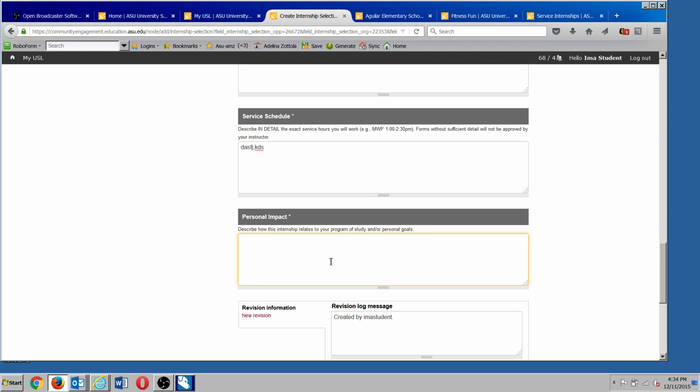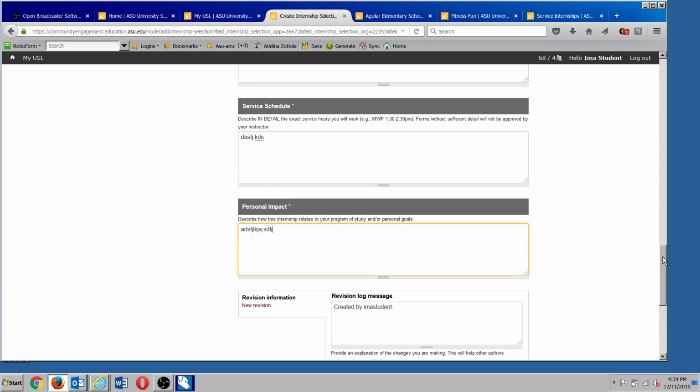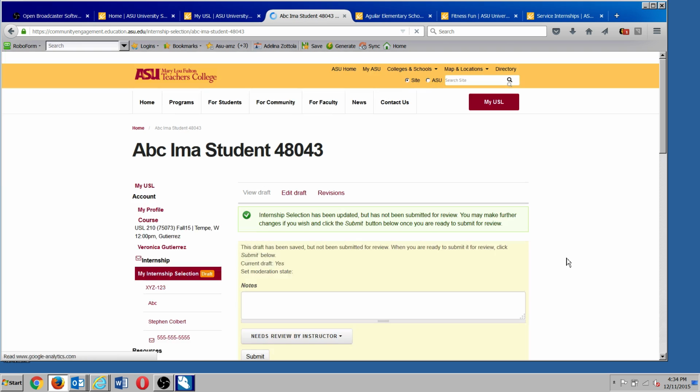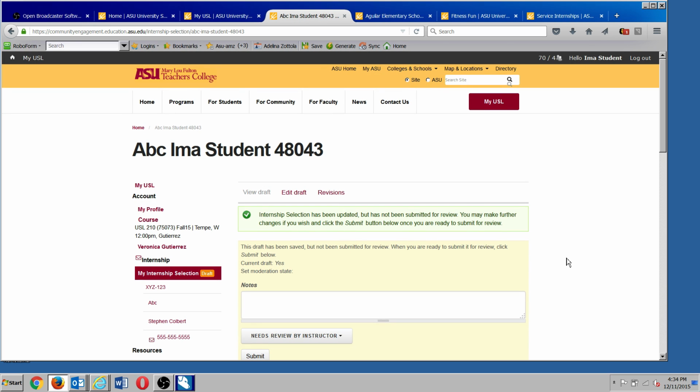And then here you will enter why you selected this internship, how it fits in with your program of study or your professional and personal goals. Then you will click Save Draft. Now what that does is exactly what it says, it saves a draft. You have not yet submitted anything. So it's very important to be aware of this. You will see that this is exactly what the note says.